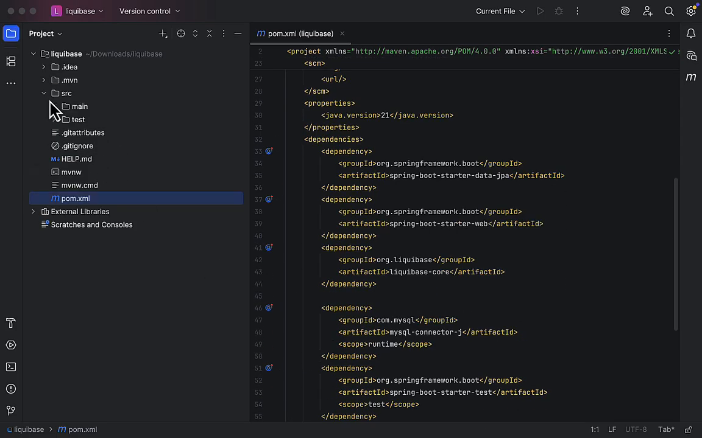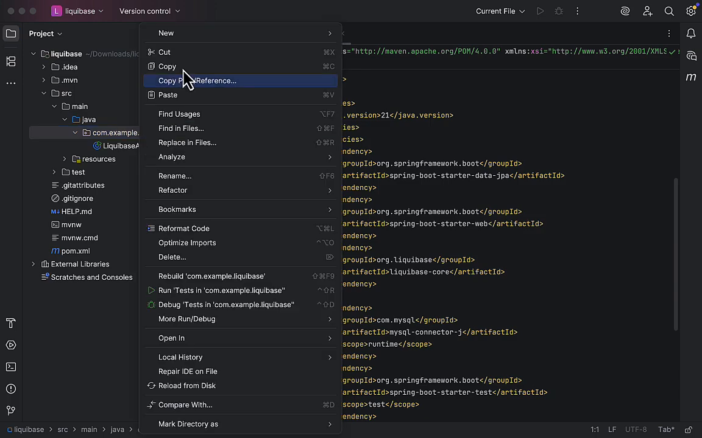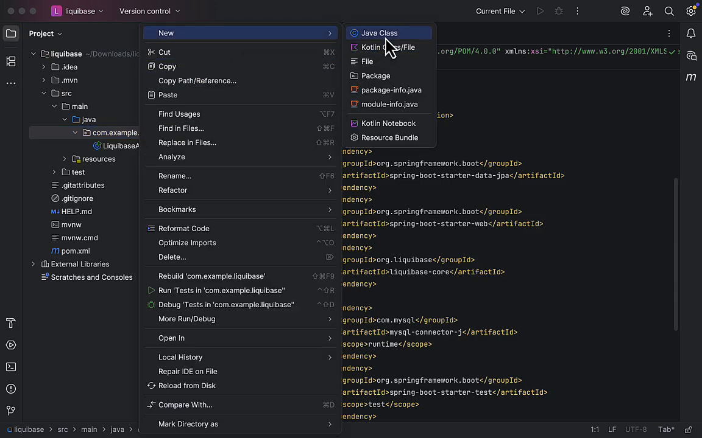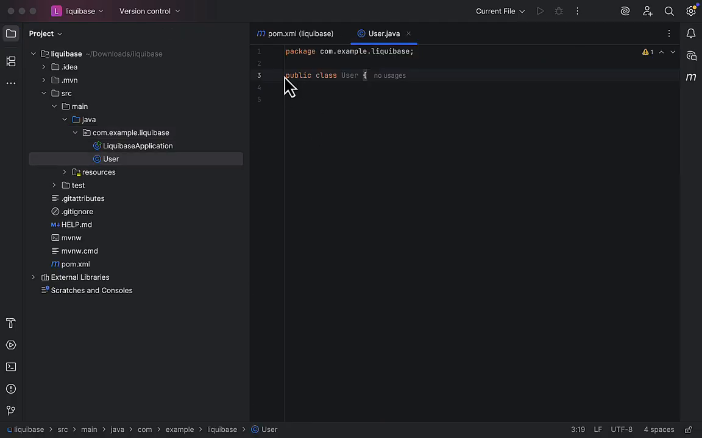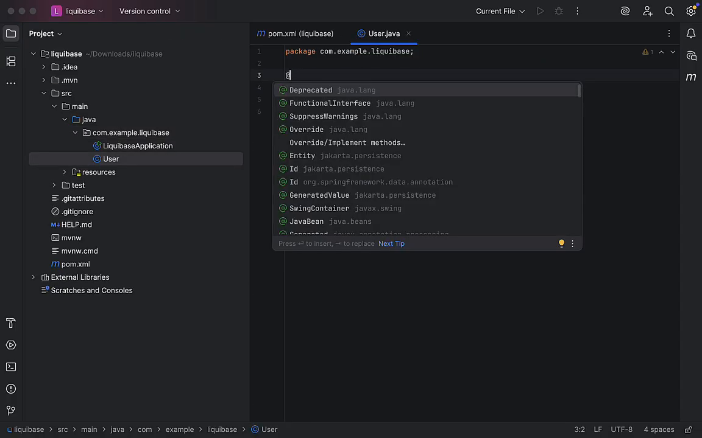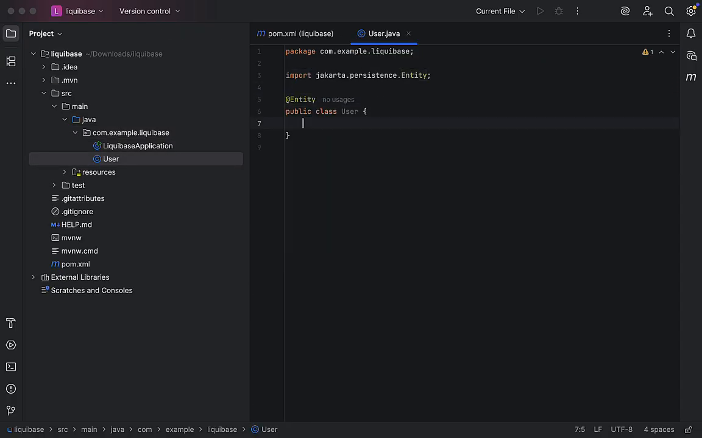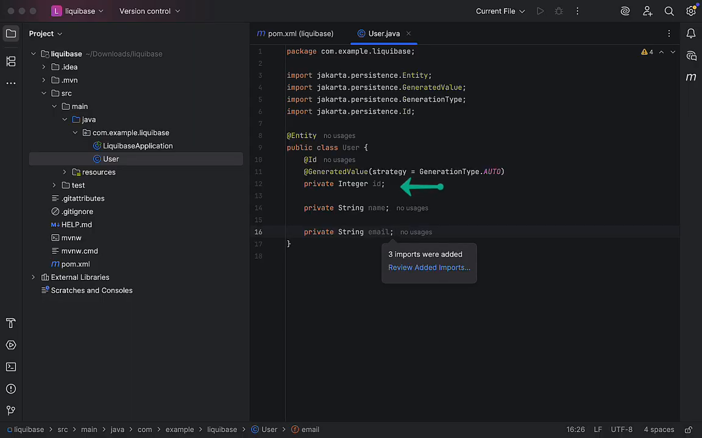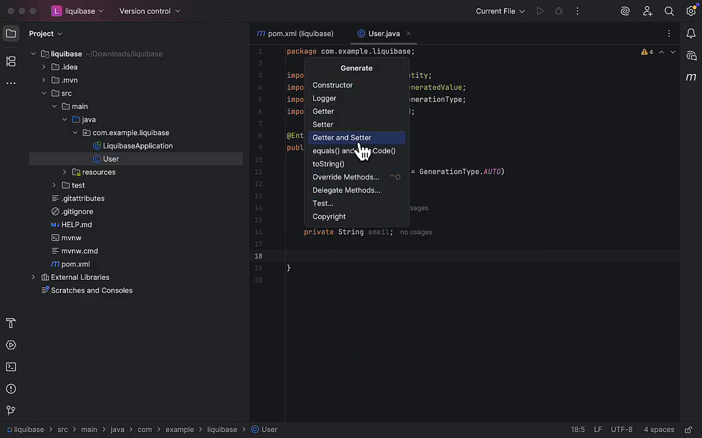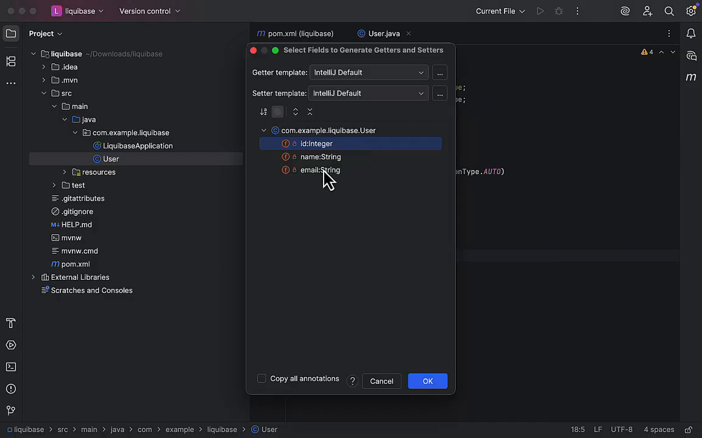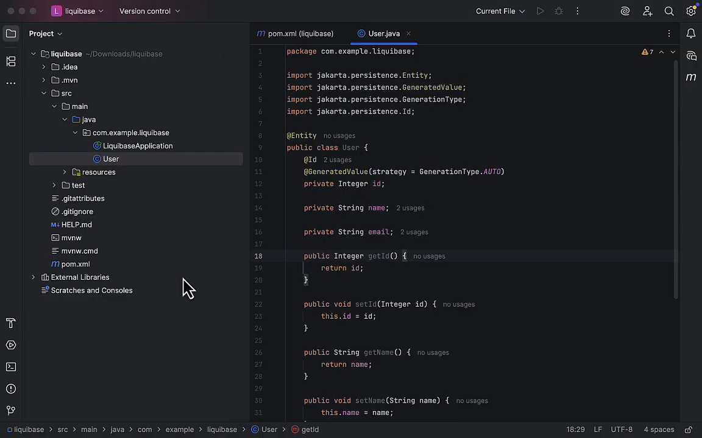Now, let me go to the Java package folder, right-click and choose New Java class. Name is User. Mark it as an entity. Paste the attributes, integer ID, string name, and string email. Let me right-click, choose Generate, Getters and Setters, select all fields, and click OK.